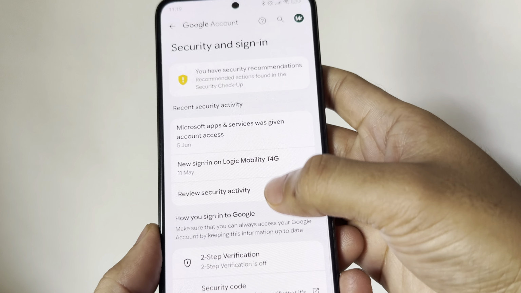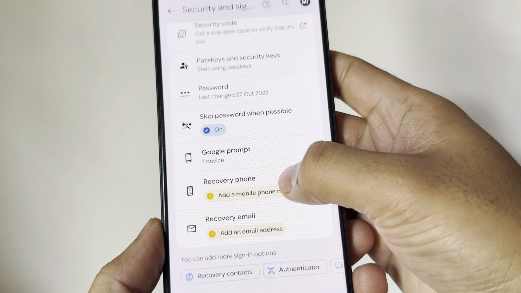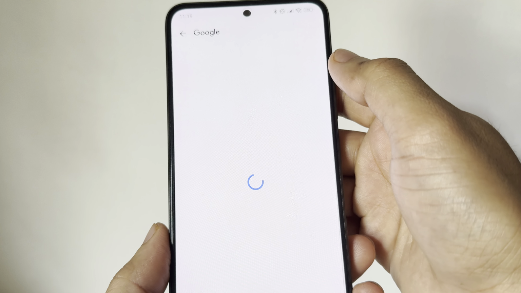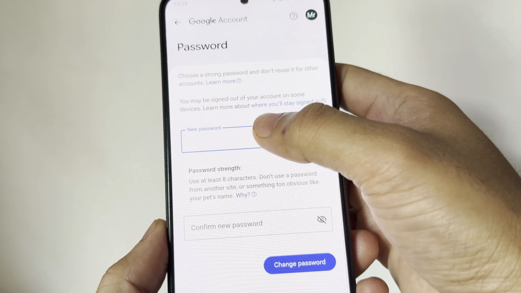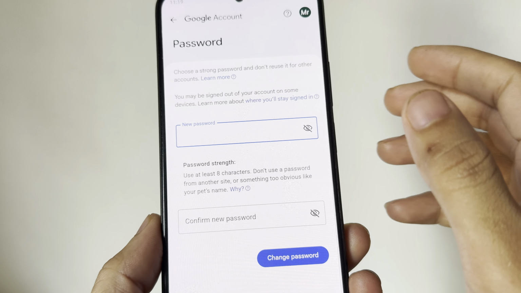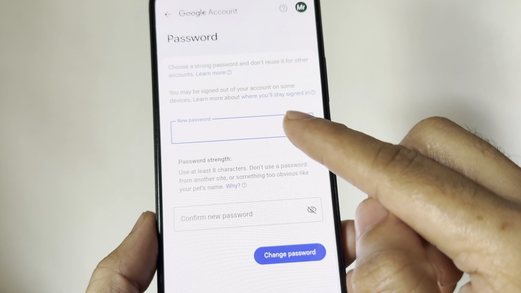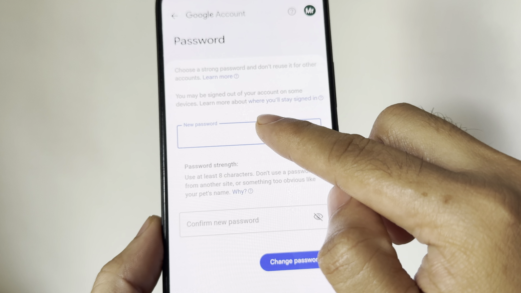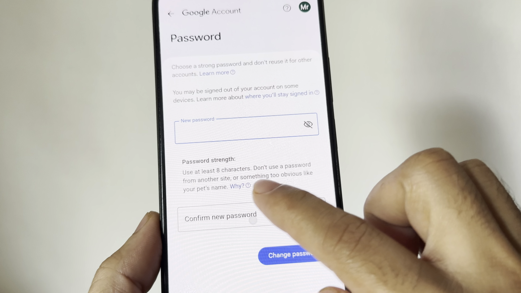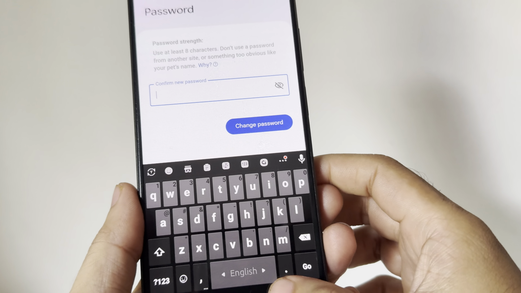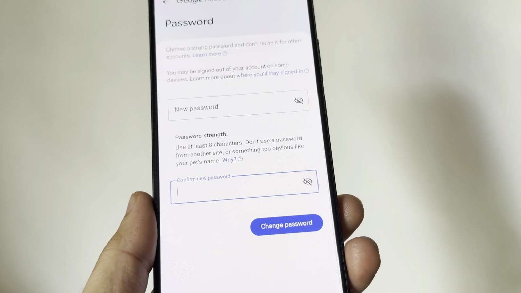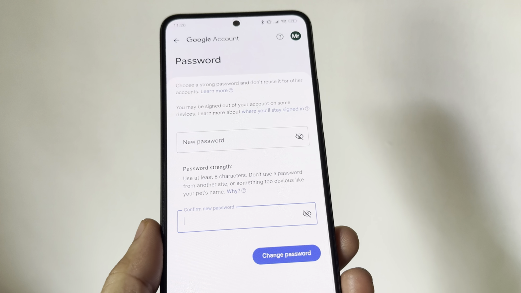Right now you just need to scroll down and you can find the option password. Simply select it. So after select here you can see there is an option new password and confirm new password. So guys, you just need to type your new password here and you just need to type your new password again here. Here you can see, and after typing, you just need to select change password and you can easily change your Gmail password.